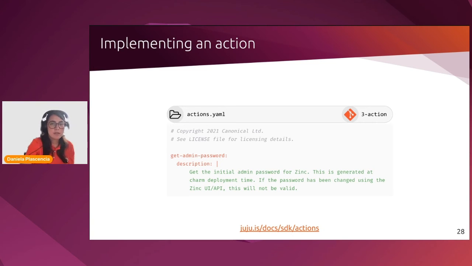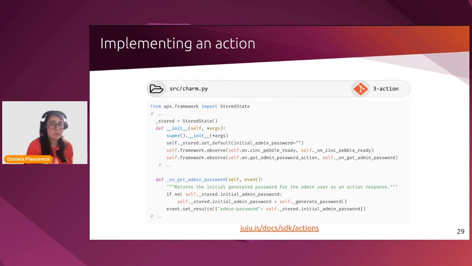Right, so the first thing to be able to use actions is to set up the action in the action.yaml file. In this case, we're setting up a very small action which only retrieves the admin password so that we're able to log into the web UI that we were looking at. Okay, so as mentioned before, actions are really just methods that we can define, and those live inside the charm code. In this case, as you can see, we have the onGetAdminPassword method, which will retrieve the admin password if it exists, or else it will create a new one and return it as well.